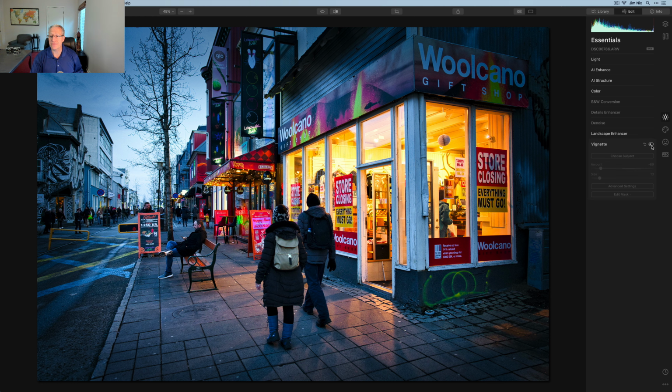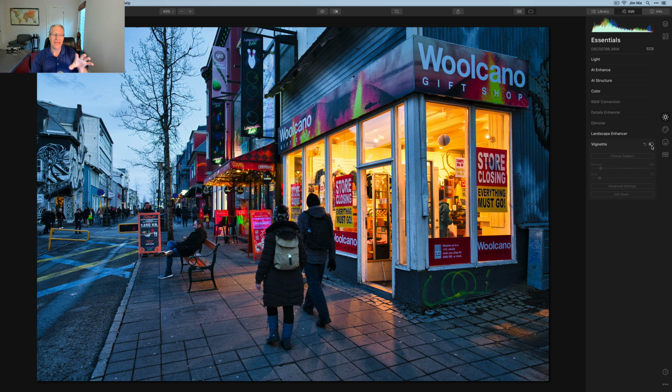And that's the last thing, is if I turn off the vignette filter, you can see here it is before. And for me, the vignette filter is about two things.